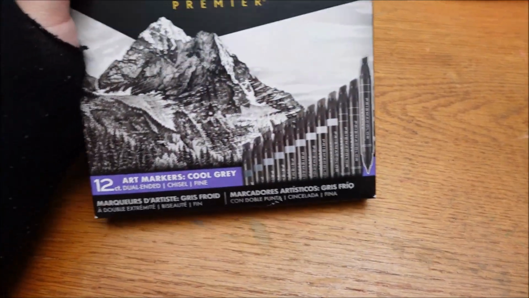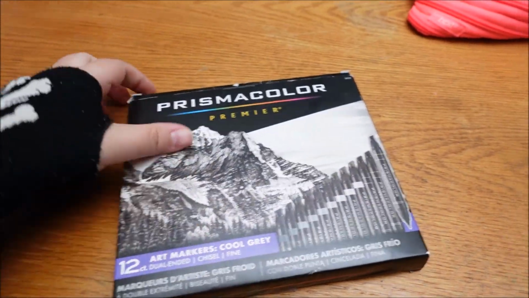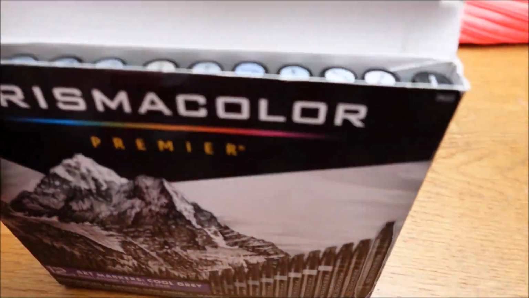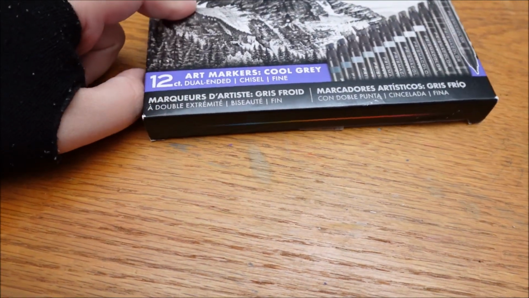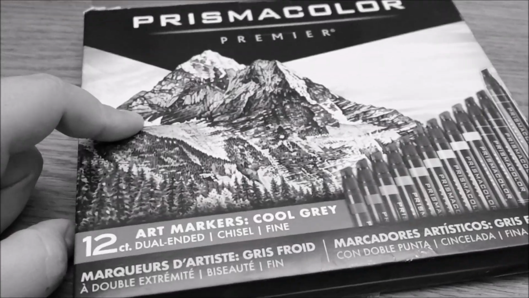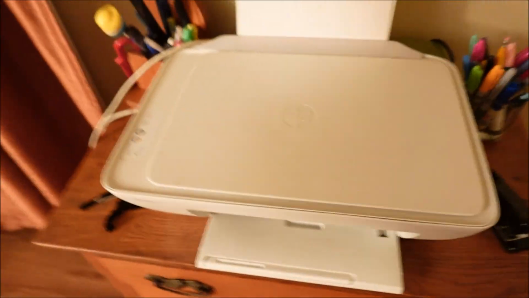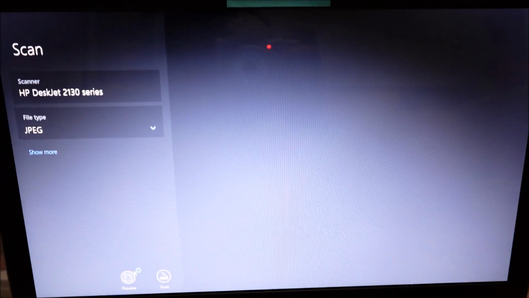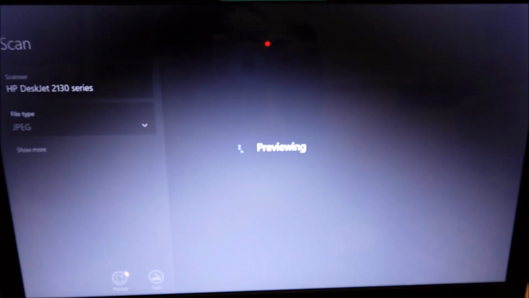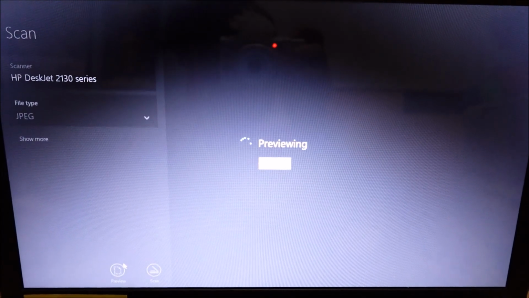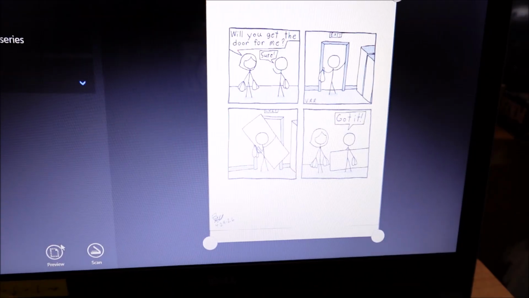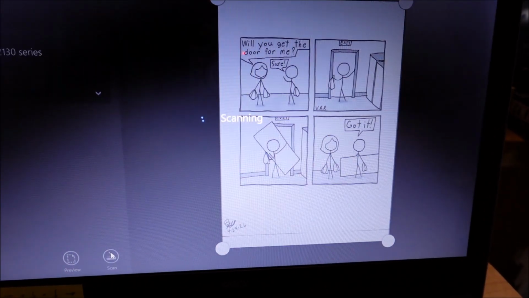And then for shading, I use my Prismacolor markers to just shade in all the areas. I've gone through so many gray markers. Too many gray markers. Once I've got a comic done, I scan it using this old thing. I like to do a little preview first, just in case something's off. And if it looks all good, I'll go ahead and scan it.